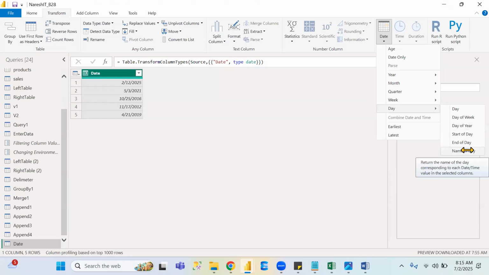Name of day is the week name. Remember this point, a very, very important point. Name of day is a week name. Understand clearly or not? Okay.